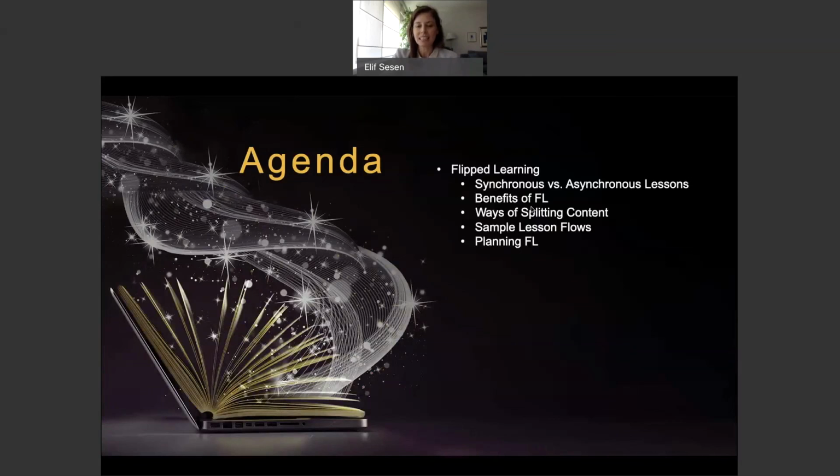First of all, we'll set the agenda by talking about flipped learning for some time, because this will be the educational approach that I will be suggesting to you in this presentation. So we will be talking about its relation to synchronous and asynchronous lessons, its benefits, how we can split the content, and how we can design the flow of our classes.